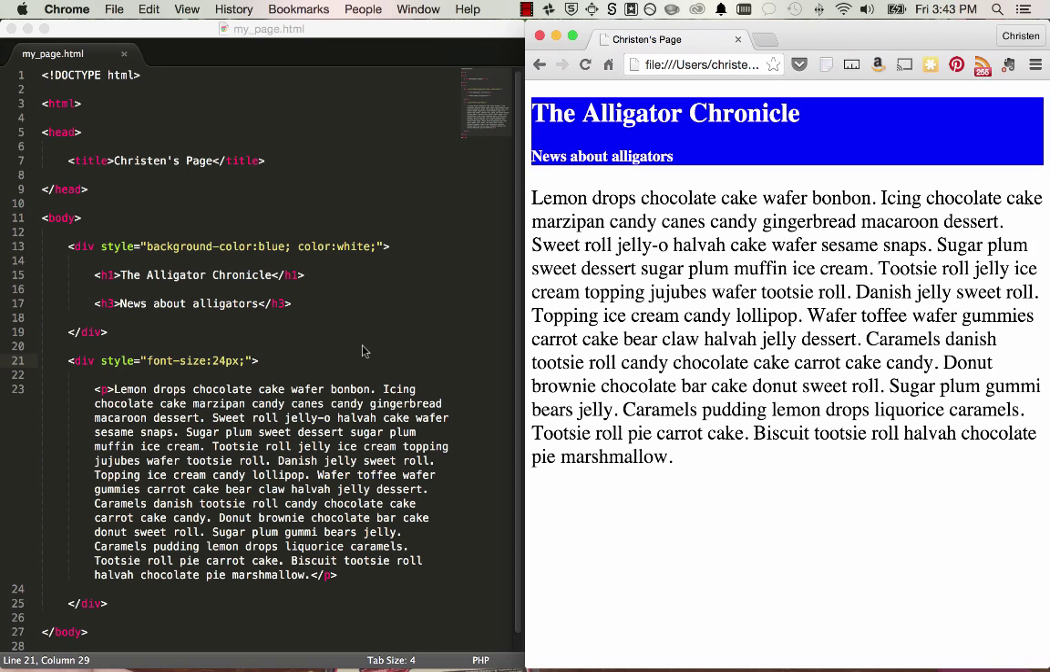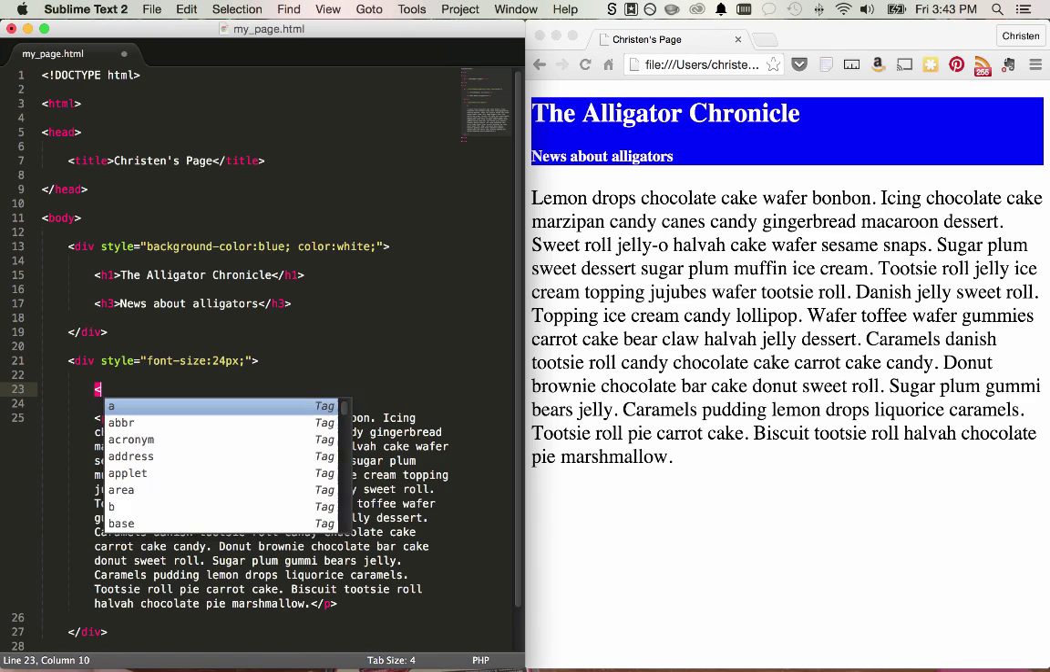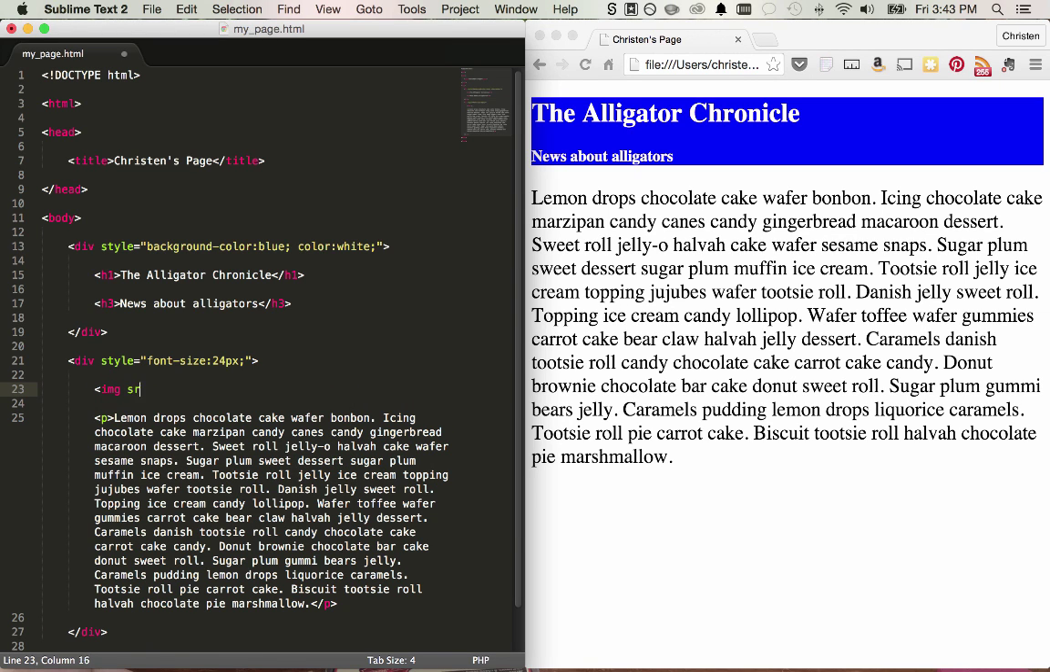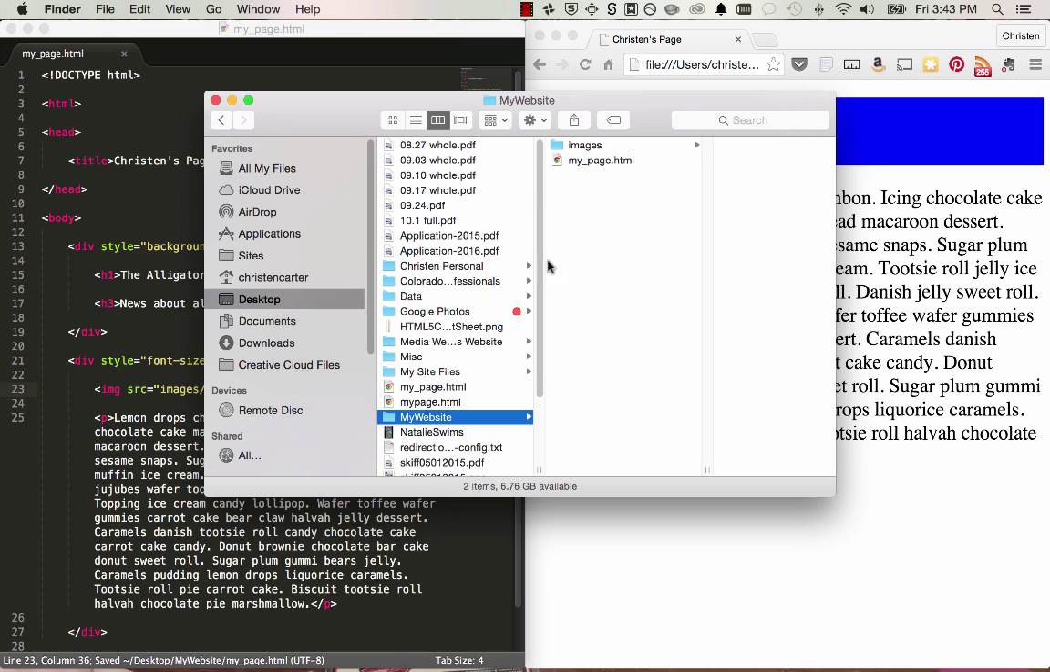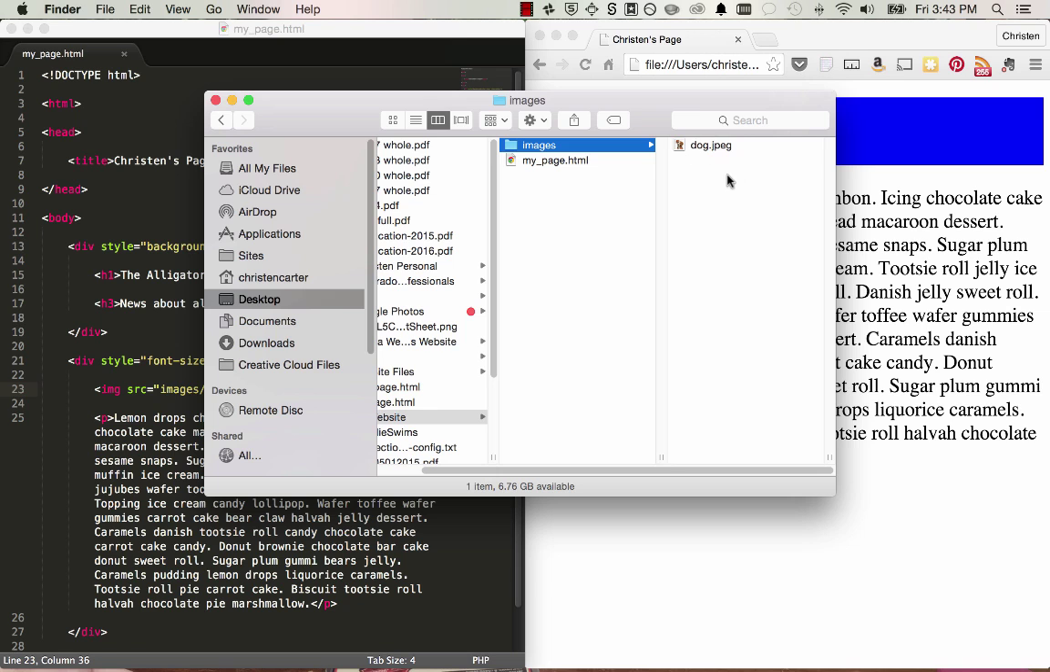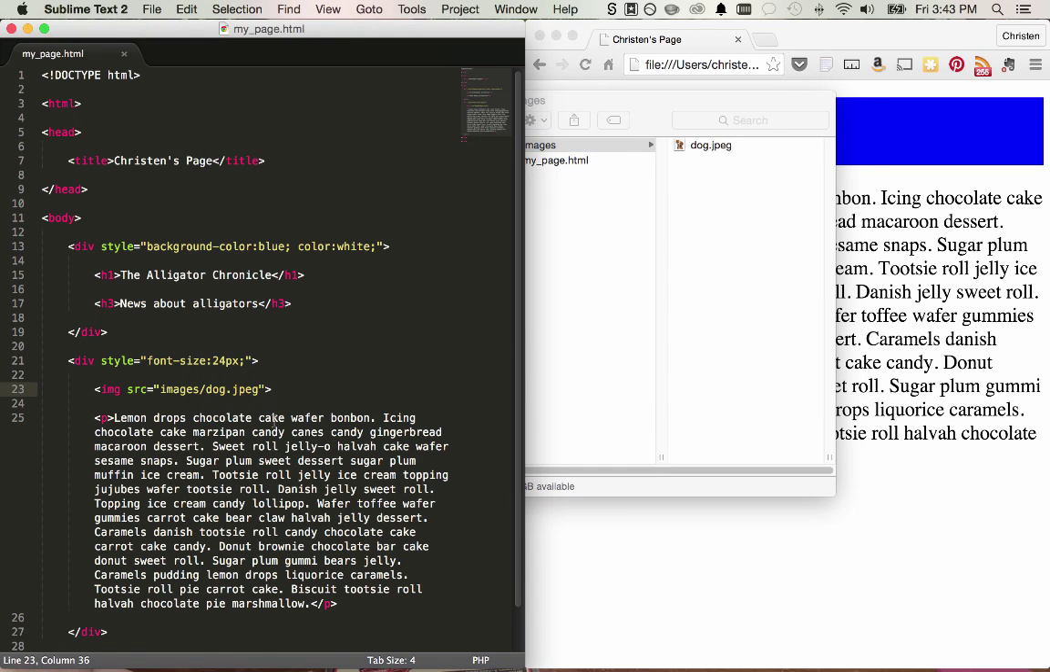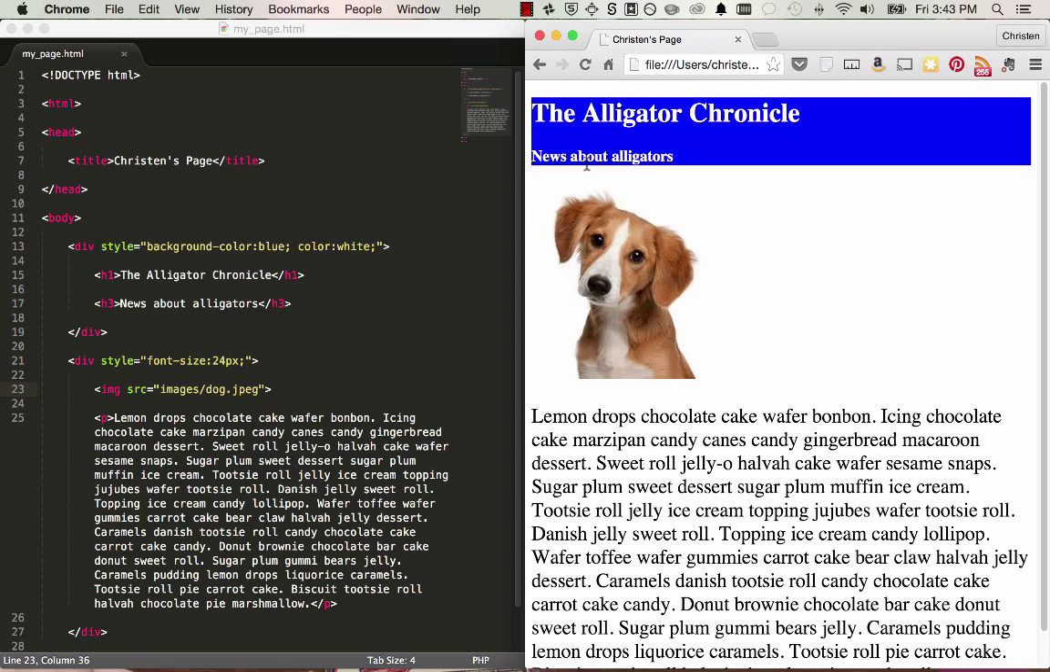So, okay, let's try something else here. Let's go ahead and put in that image from the previous video. You'll remember I had my images folder, and then I had a dog file in my images folder. If you don't remember that, I'll show you here. I have my website folder, this HTML file that I'm currently working on. So the browser knows that it's already in this file. So then it just goes to this images folder, which is right here. And I have this dog.jpg file in there. So I went ahead and added it. And there's my dog.